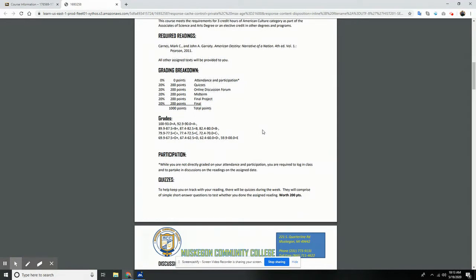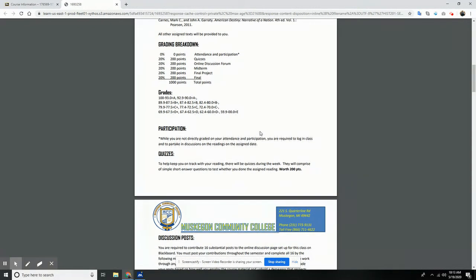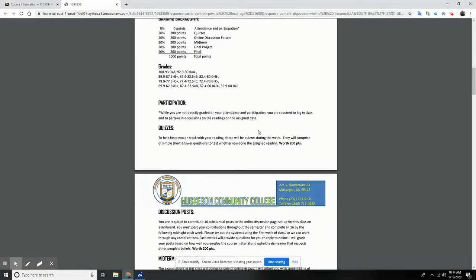Grading breakdown: you can see that everything is pretty egalitarian across the board. Obviously attendance and participation are pretty tough to do, since you can't be here in an online class. But quizzes and the online discussion with an asterisk, midterm, final project, and final. I run through those really quickly, and we'll do further videos on each of those so we'll break it down a little more. But for right now, just know that it's all equal parts in this class.